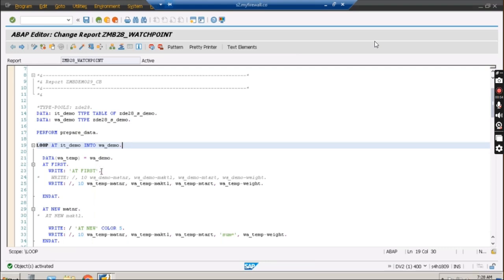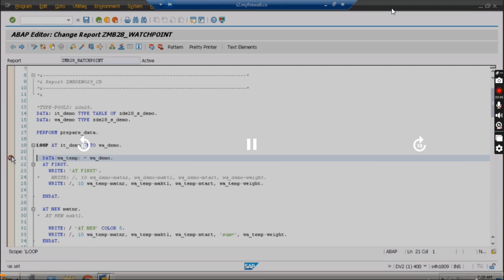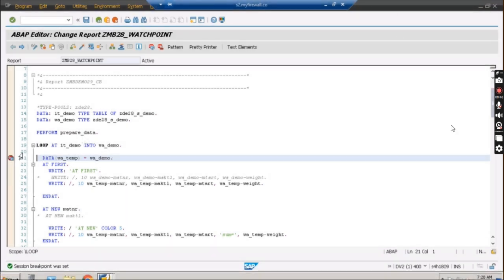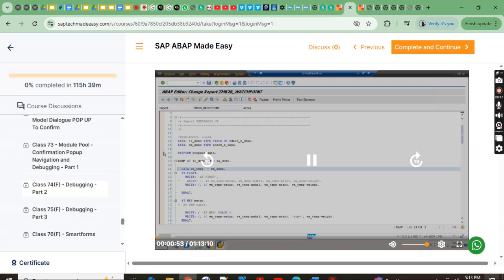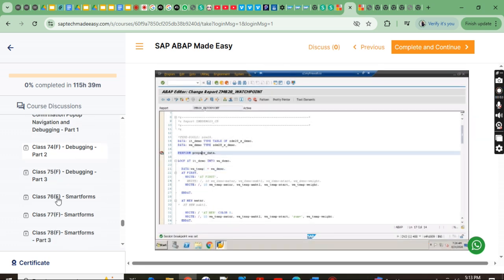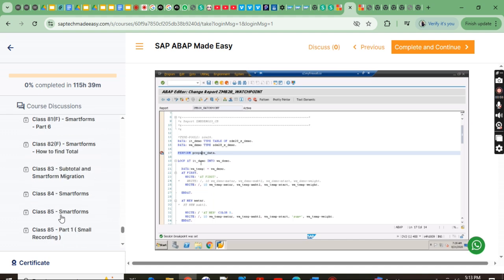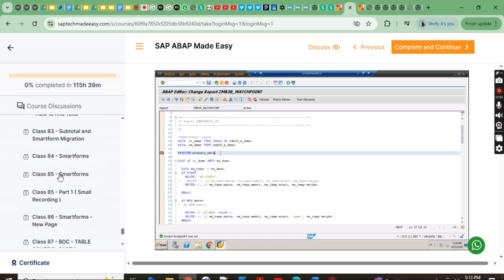But we have seen that if we take another field apart from the material, like material type, the MBRSH, the industry sector and all, it was working perfectly fine. There was no issue. Why was the problem with material? Because of the conversion exit applied on the material number. So sometimes it creates a problem.